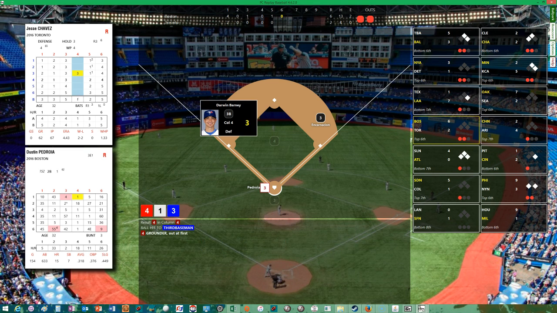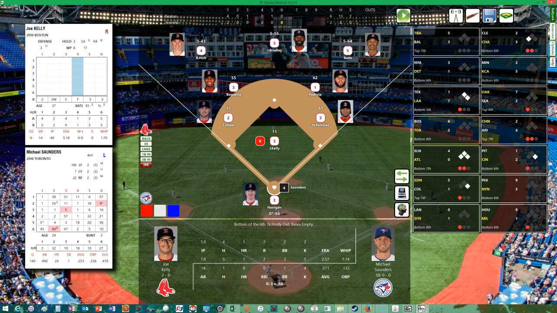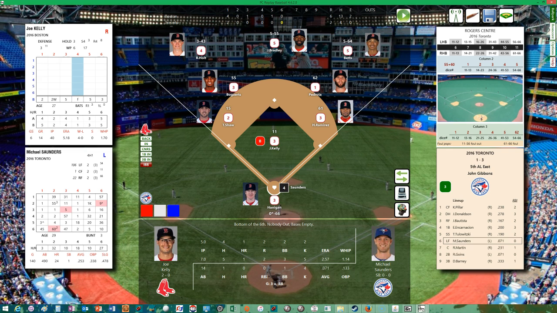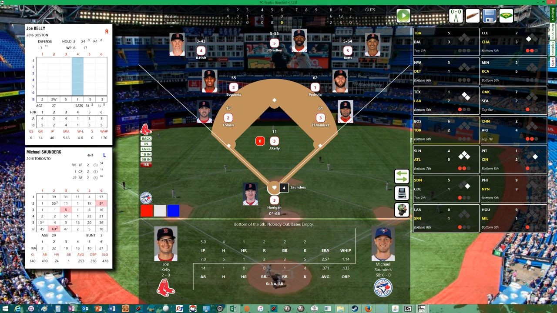Ball hit to Barney. And they finally get him. And just like that, the inning's over. Bottom of the 6th. Yeah, we'll be taking Kelley out as he is in his B rating there. So it looks like we're going to have Saunders, Martin, and Goins. I think we're going to bring in a lefty here. Two out of the three are lefties.